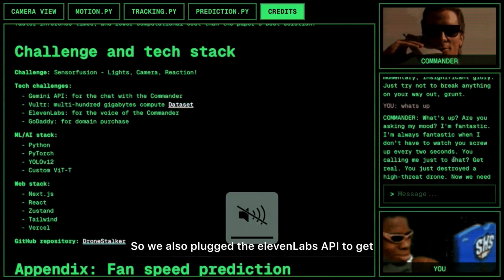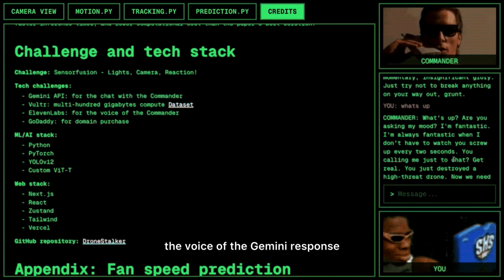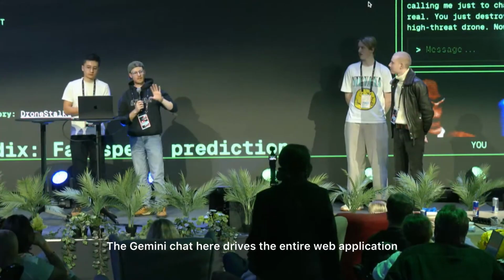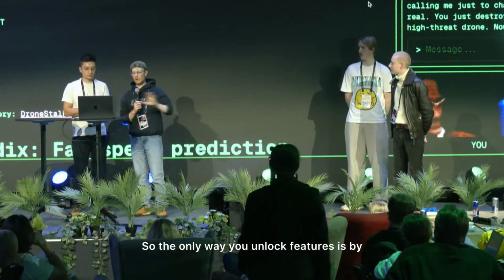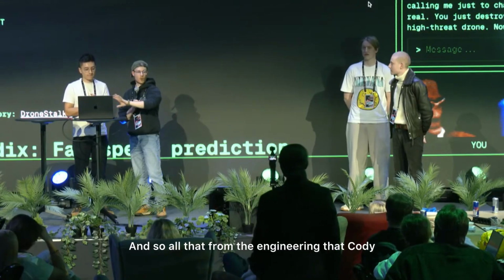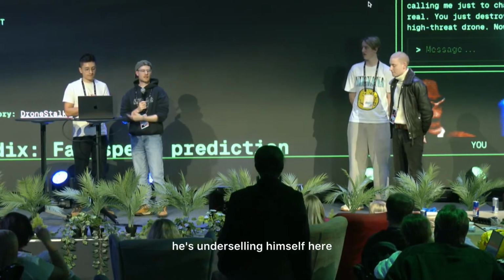So we also plugged the 11 Labs API to get the voice of the Gemini response. But it's more than that. The Gemini chat here drives the entire web application. So the only way you unlock features is by actually doing what it says. And so all that prompt engineering, Cody, he's underselling himself here.